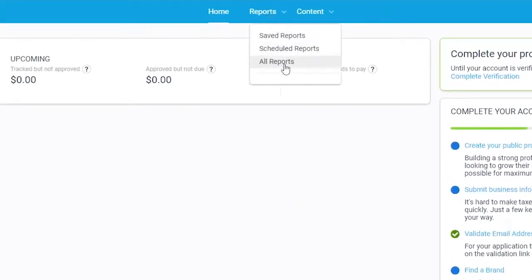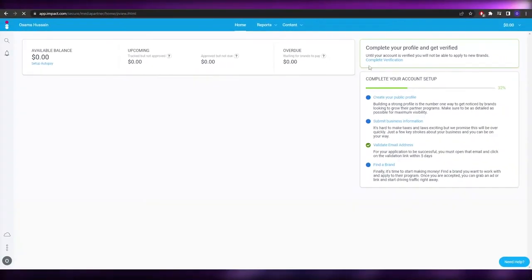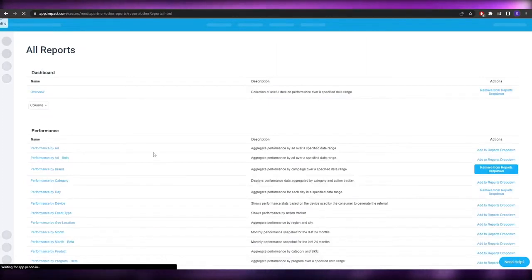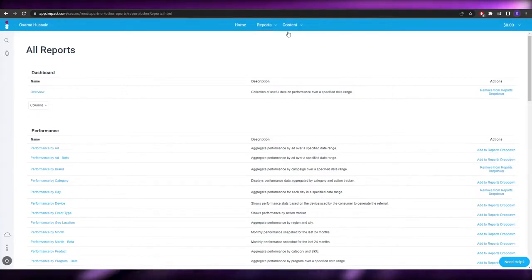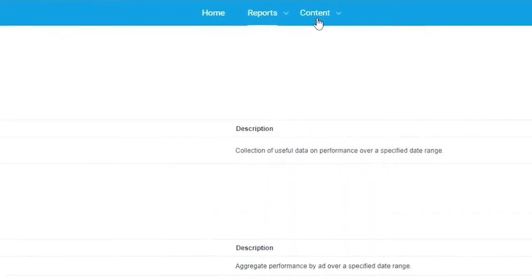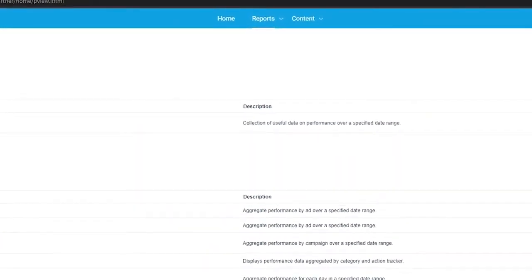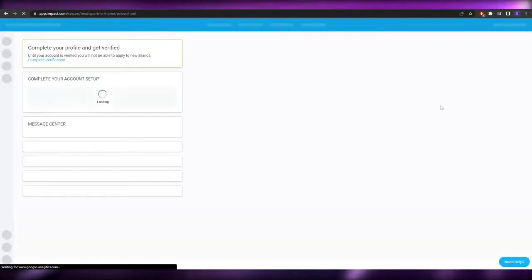And over here, we will have reports. And if we click on all reports, it will show us all the reports that we have basically on every single aspect that we can imagine. So over here, we have performances, we have names, dashboards, descriptions, actions over here. Pretty simple. And then we have content over here. If we click on content, we will have assets, requests, resources, ad tools, and stuff like that. All those things that we want to promote. So let's go back and go over to home and try to finish our profile. But basically, that's how you do it.